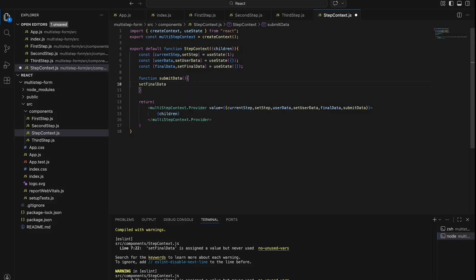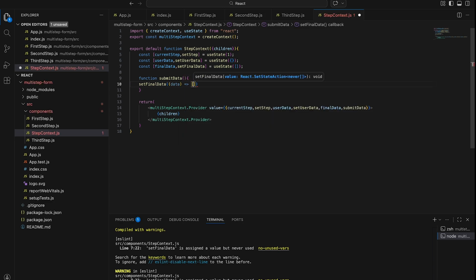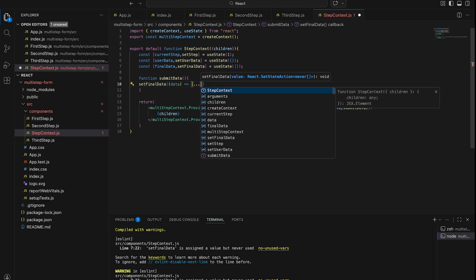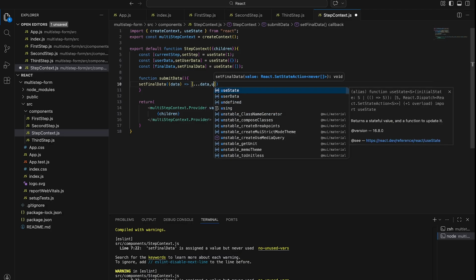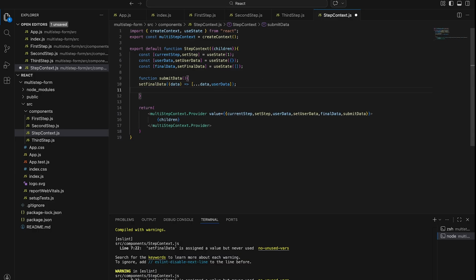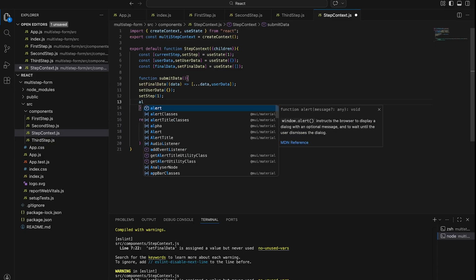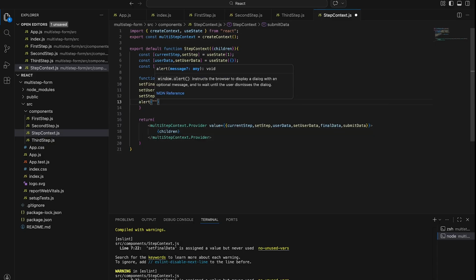Inside submitData, we'll call setFinalData. Add a function. This stores the completed performance review inside an array. Spread operator, data, userData. It allows us to keep multiple submissions if needed. setUserData. This clears the form after submission. And setStep, we'll pass 1. This resets the form back to the first step. And we'll give a message alert, performance review submitted. This will give a simple confirmation to the user.